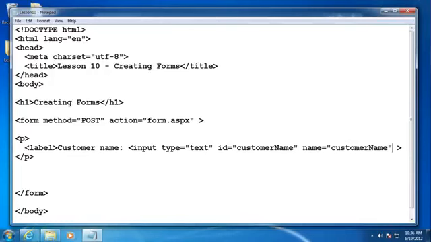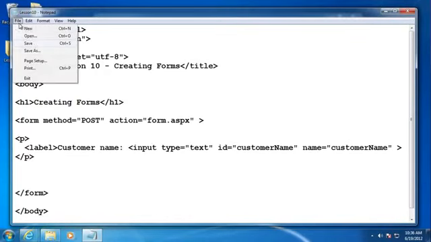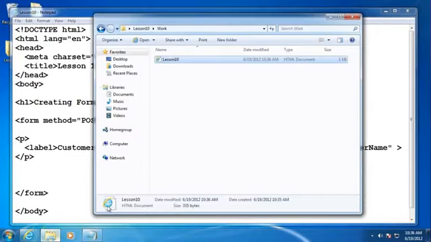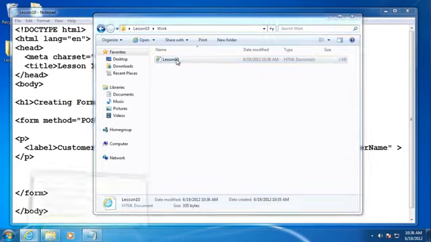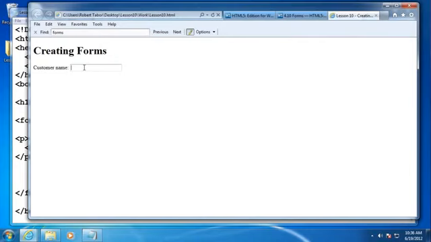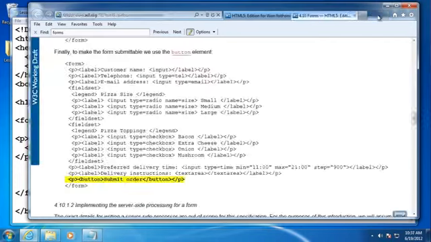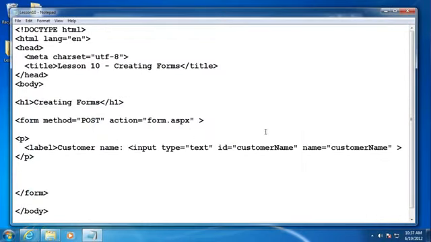All right. If at this point we were to save what we've done and open it up in Internet Explorer by just double-clicking the web page from our work folder, you can see we get a text box. And so I can start typing in the name and just keep typing and typing. Clearly this isn't a good situation. What we want to do is limit the number of characters that somebody can type into our text box.